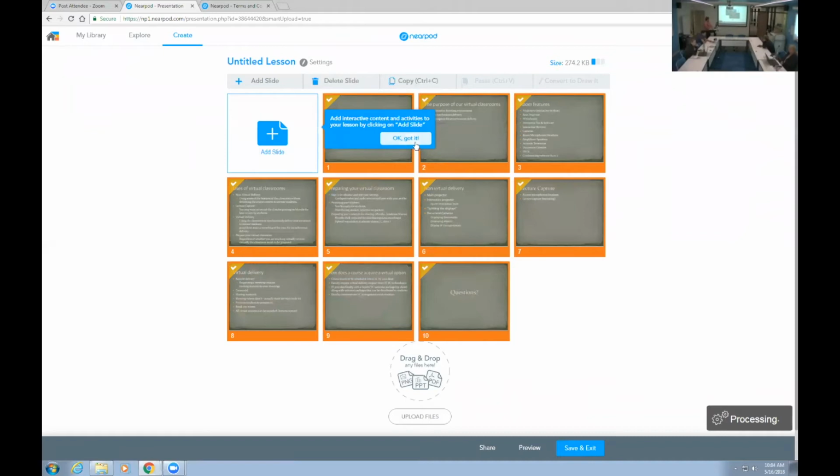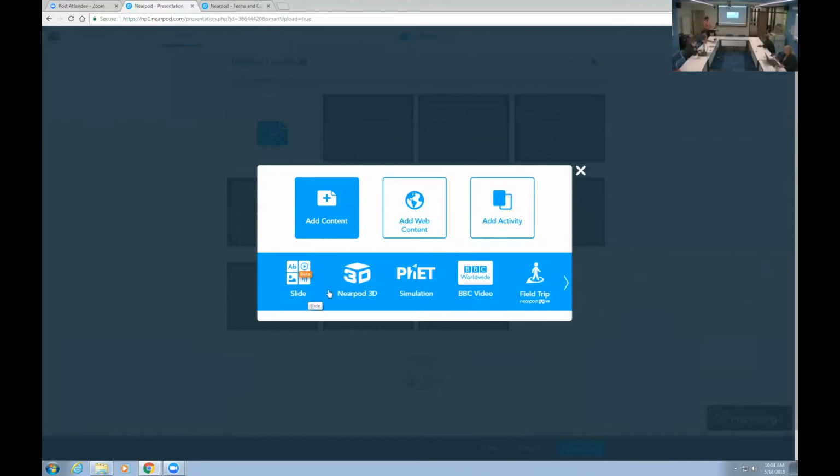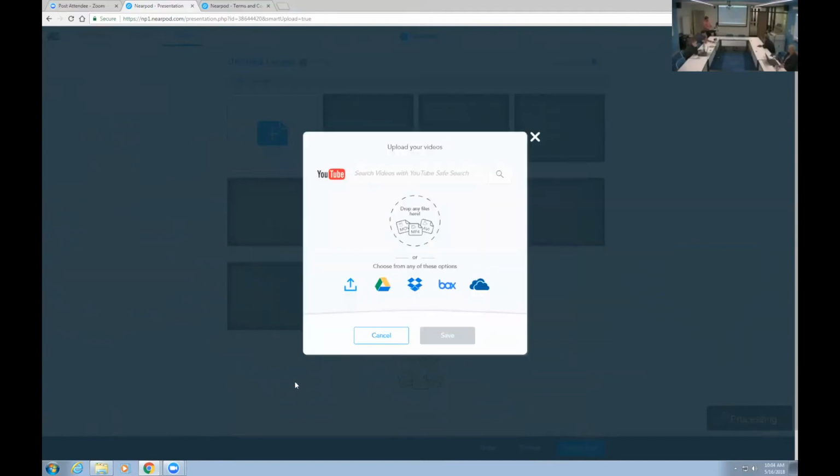So I can add other interactive content as I need to as well. So here's my presentation, slide 1, 2, 3, 4, and 5. And when I'm ready to add different slides, like the interactive pieces, I go ahead and add a slide and I add what I want to add, right? I can add content, which is a slide, a Nearpod 3D, a simulation, a BBC video, a field trip, a Sway, motion, another slideshow, a video, audio files, PowerPoint, PDF, a live tweet, a live Twitter feed. All of these things are content that would be able to be pushed out to students. Right? So I can select the video option here.